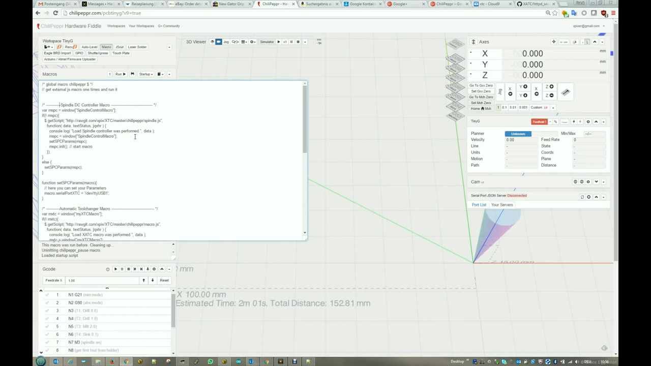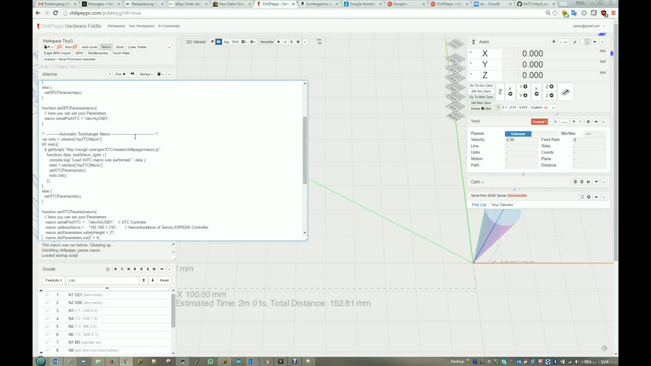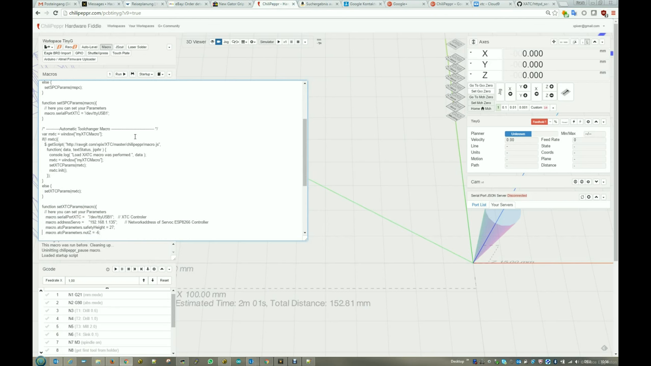Here you see I load two macros at the same time. The first macro cares about the commands M3 and M5 to start or stop the spindle over the DC controller. I described this in my last video sessions. And on the bottom side, you see I load the main macro, and you can set some parameters.